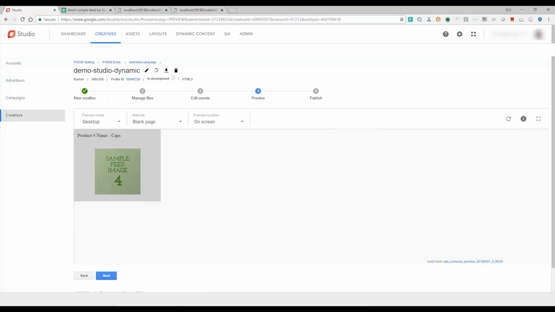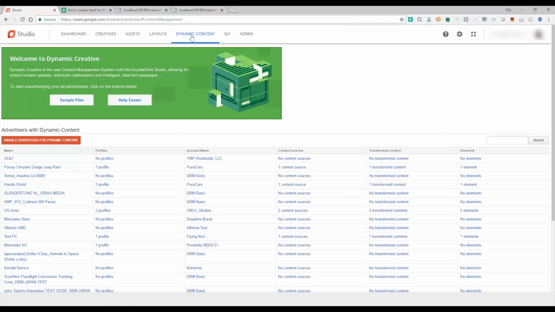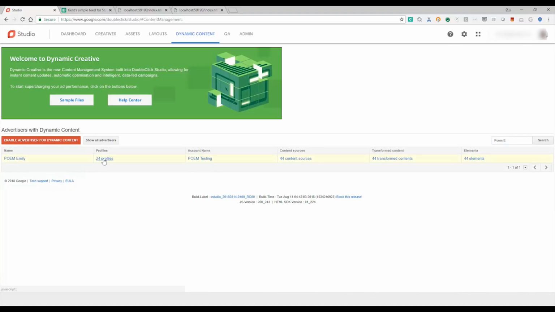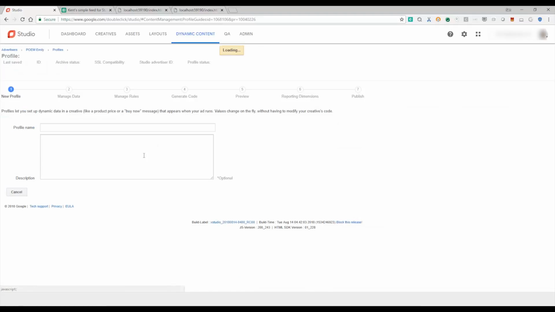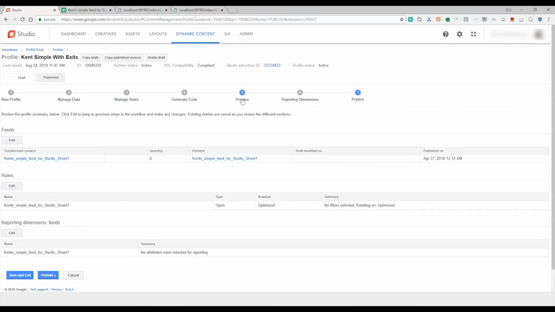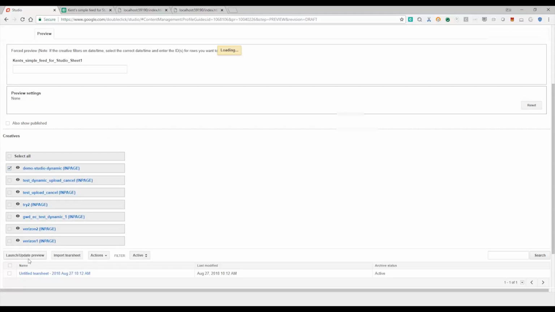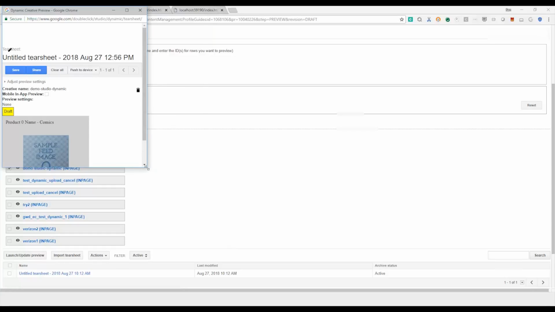The next thing I might want to do is send a preview link to a colleague or client. And I can do that by going to the Dynamic Content tab, search for my advertiser. Now I'm going to look for my profile. In the preview step, my creative is already checked. I'm going to launch, update, and I'll see a preview of my dynamic ad.